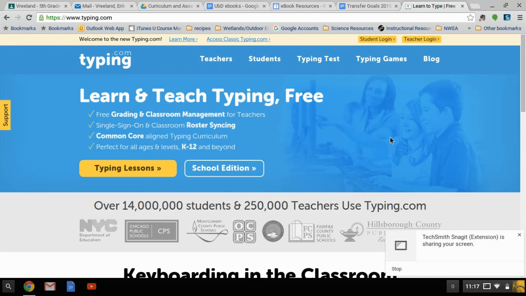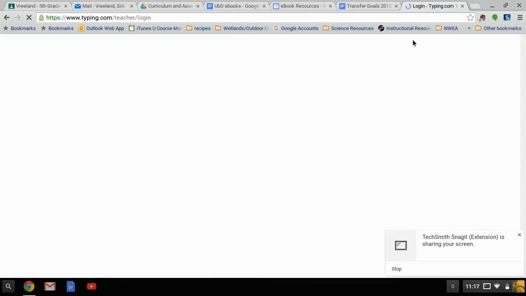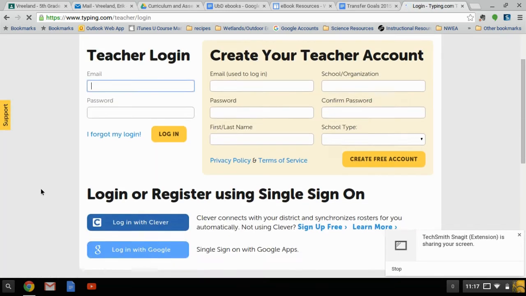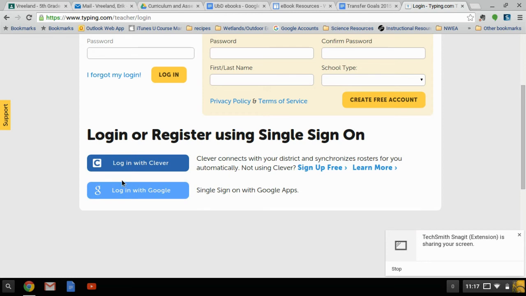Alright, so today I'm going to show you how to get set up on typing.com, both as a teacher and as a student. So you're going to start off by just going to typing.com, and you should see two logins up in the top corner. We have the student login and the teacher login. As a teacher, you will go to the teacher login, and it's going to allow you to log in with your Google account.